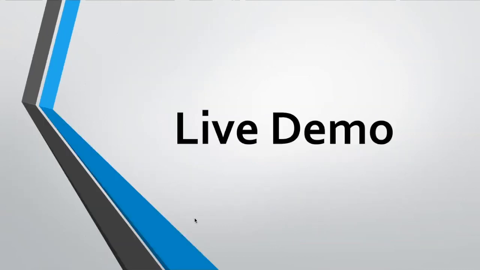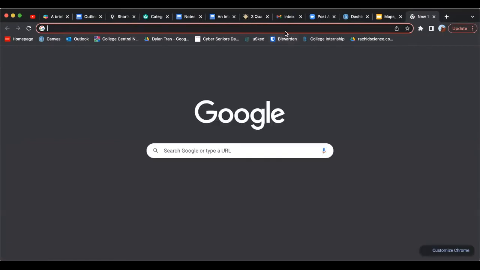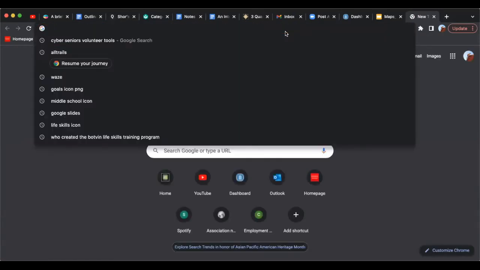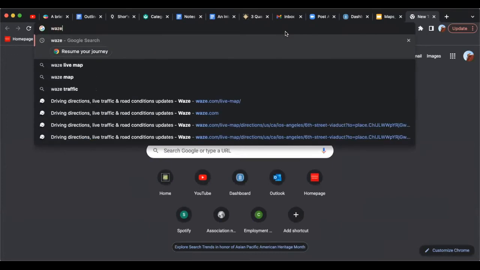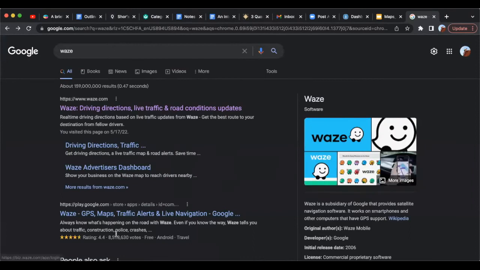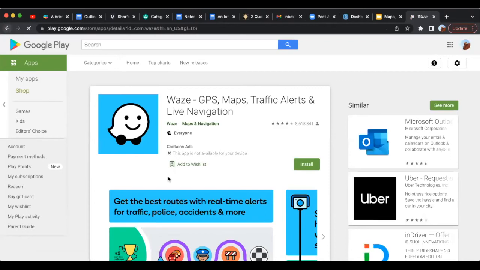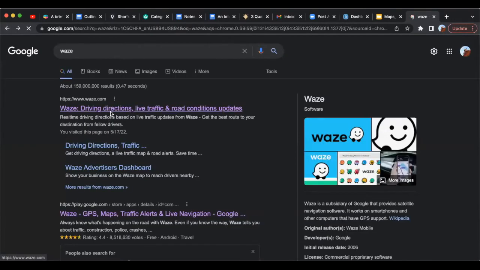All right, so now we're going to conduct a live demo. We went over a lot of apps here today, so we're going to only go over two that we feel are important. The first one is Waze. Waze is an app that can be downloaded on the App Store for iPhones or the Google Play Store for Androids. But since I am on my laptop, my MacBook Air, we're just going to look up Waze on Google and it'll give us pretty much the same functions. If you look up Waze on your phone, you can go to the Play Store and download it. But we're going to go to just the website, which gives us the same stuff.